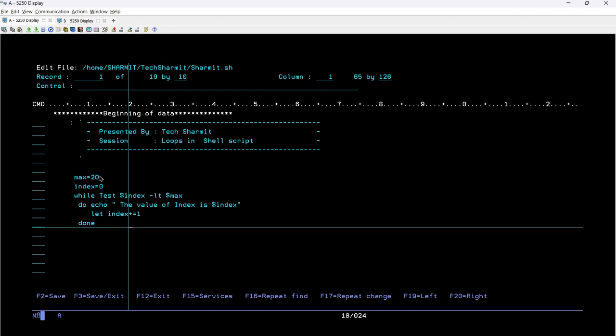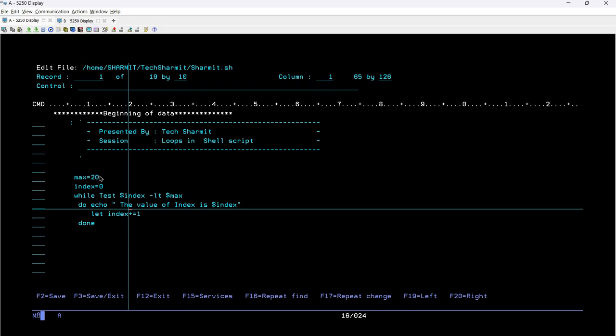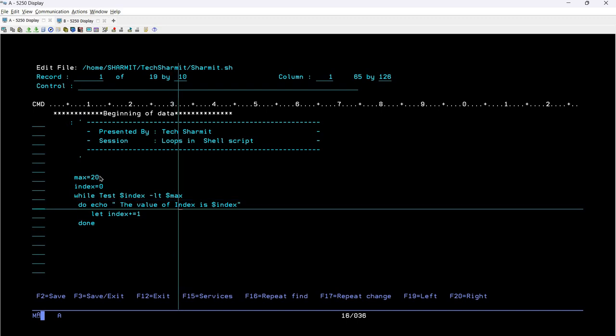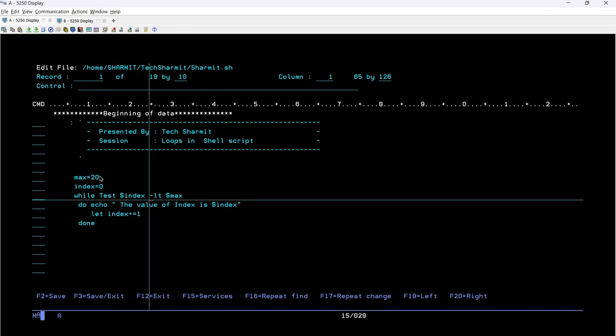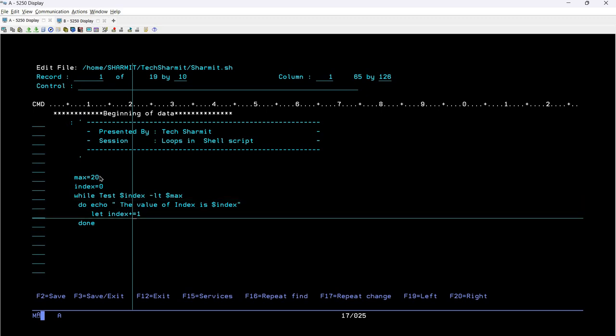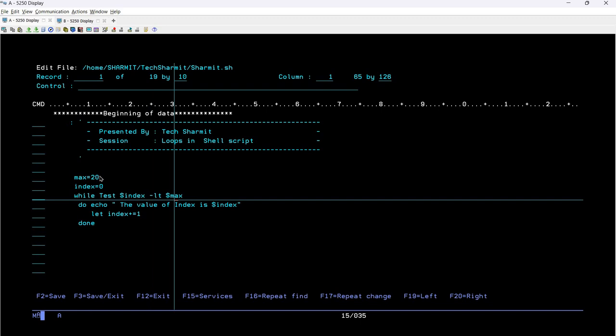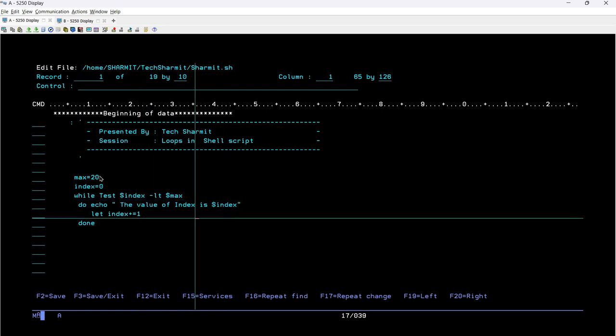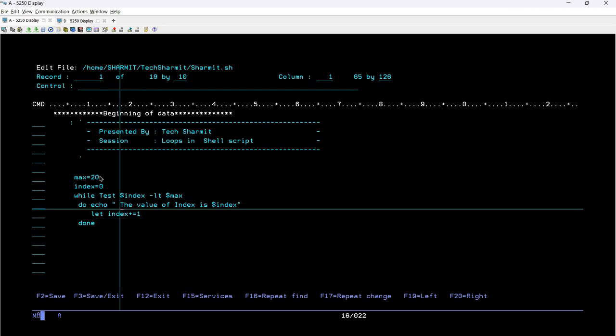Then it will again go to the loop, because a loop always iterates and repeats itself. So you can see it comes again here. 1 is less than 20. Yes, it is. So it will print the value of index is 1, and the value will be incremented by 1. Likewise it will process again and again. Let's say the last time we got the value as 19. 19 is less than 20. Yes, it is. So it will print the value of index is 19, and this time it will increment the value by 1 and it becomes 20.